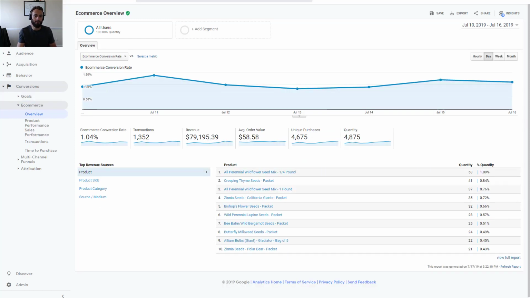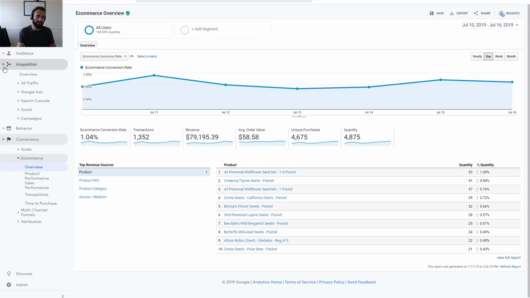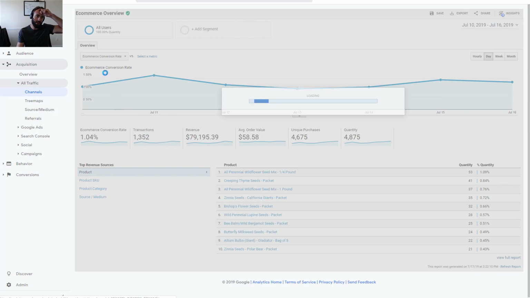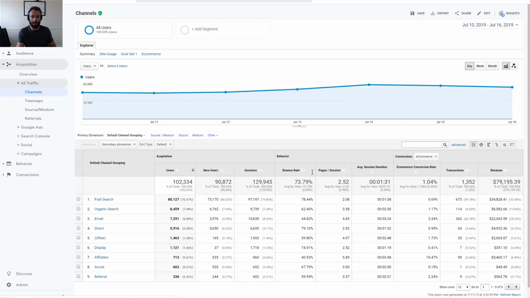So first off, we're going to spend most of the time for this sort of analysis in the acquisition tab, and we're going to start in the channels tab. At the channels level, channels is just a very high-level way to group together the different types of marketing that we do. We'll see things like paid search and organic search and email, direct, display, social, all of that here. And this is going to aggregate all of these channels together and tell us what has happened in each channel.